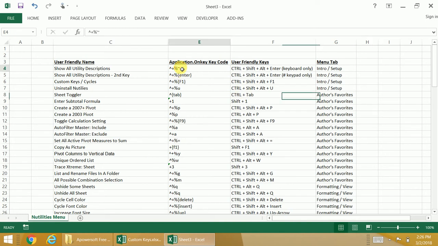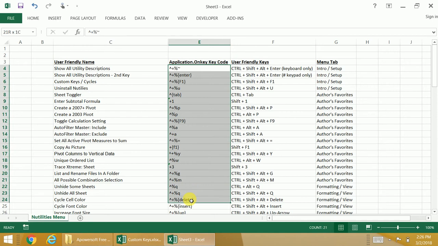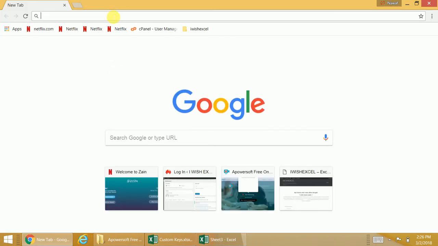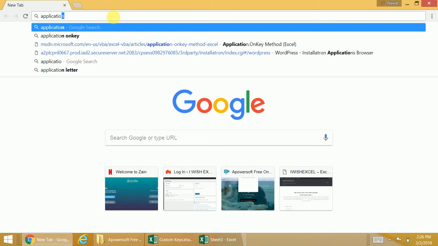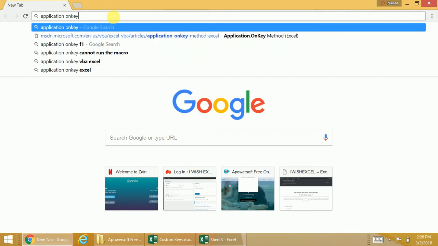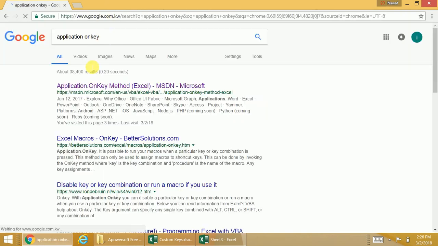So let's quickly look into how you would figure out what these do without having to just look at this and try to guess. You can always go to the internet and just Google search Application.OnKey, and chances are the first thing that pops up is the one you want. So this Application.OnKey method from Microsoft, and it says Excel, that's the one we want.